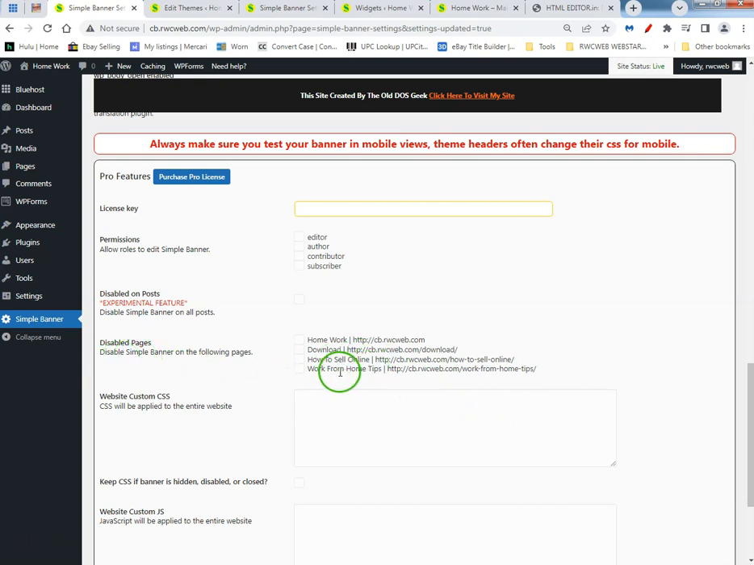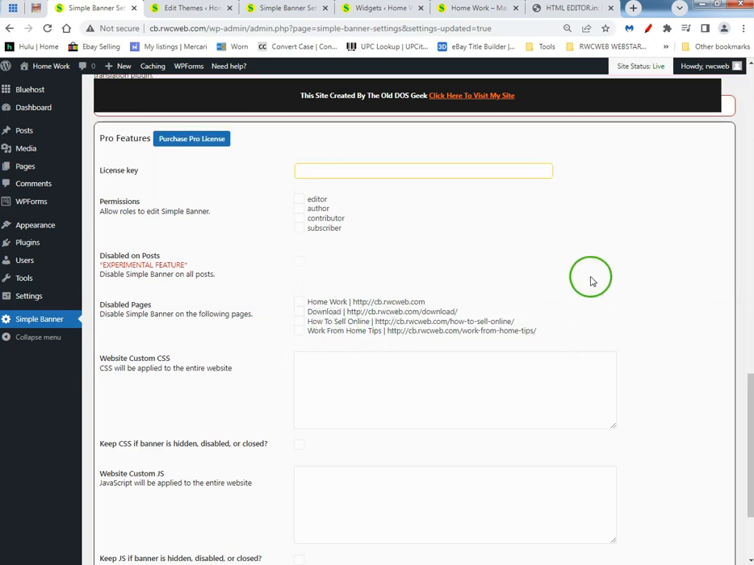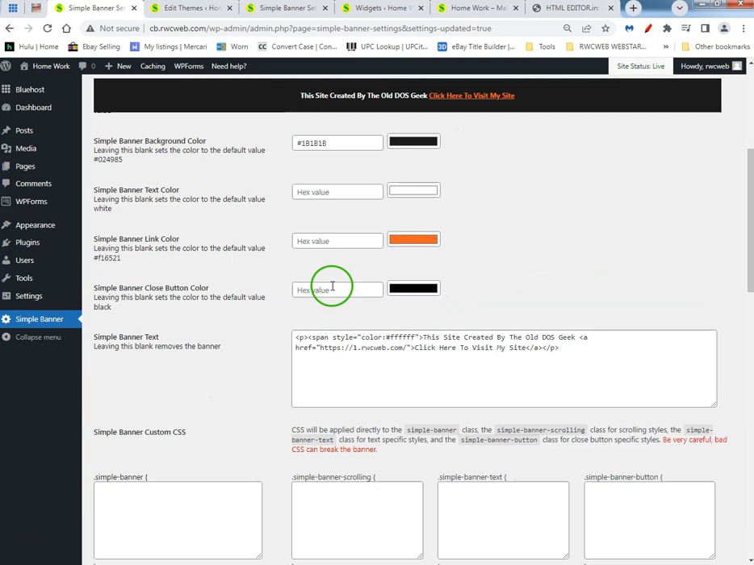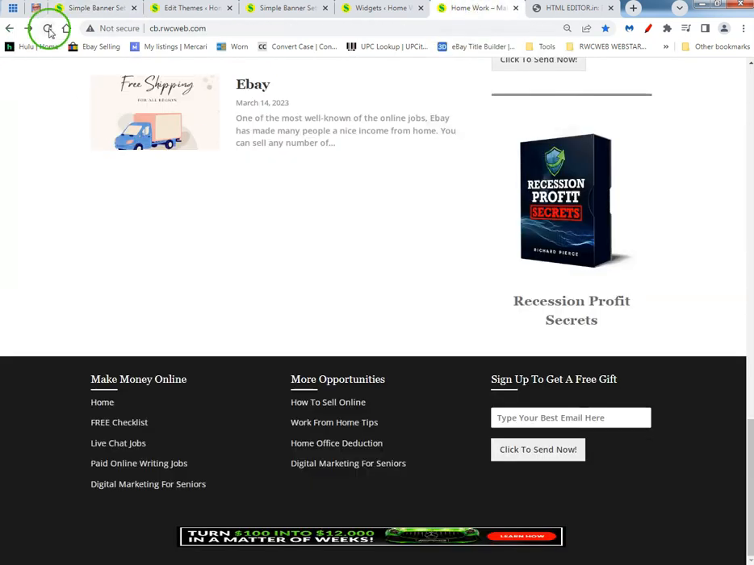Oh, that's neat. You can disable it on certain pages. Oh, how awesome is that? That is awesome. Very cool. I just noticed. I literally got this plugin yesterday. And I hacked it. Oh, did I save it?